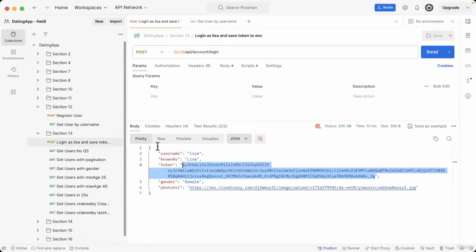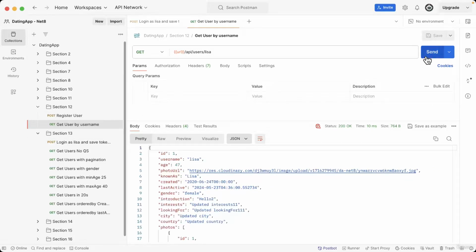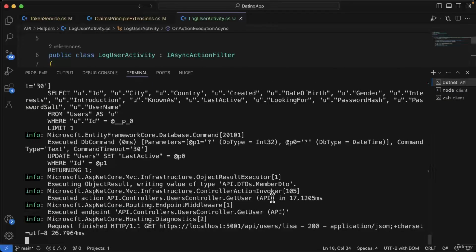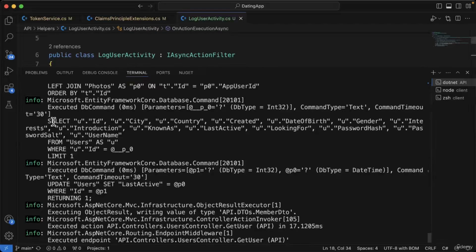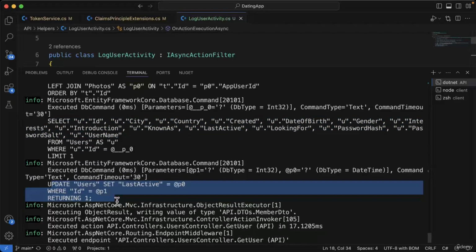Let's go back to Postman, and we'll need to get a new token first of all. And then let's go and get the user by username and click send. Make sure the functionality is still working. So I can see that timestamp changing, which is fine. And then let's go back to the logs and take a look at the difference. So it's improved. Now we're just selecting the user and we're not selecting the photos. And we're using the find async method, which is a bit more efficient than using single or default async in the repository. And then we're still updating as we were before.